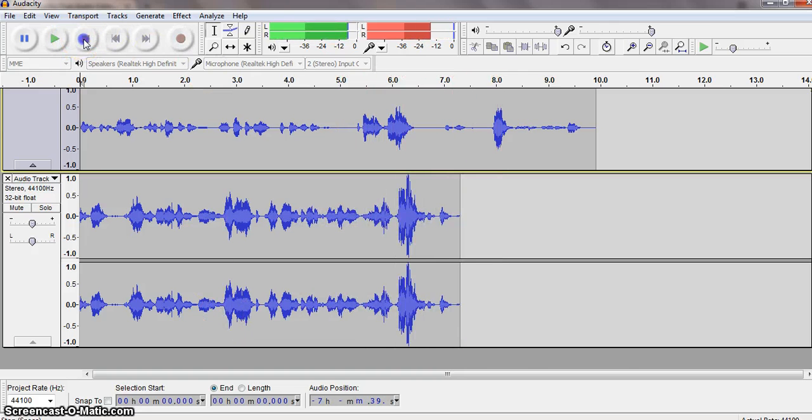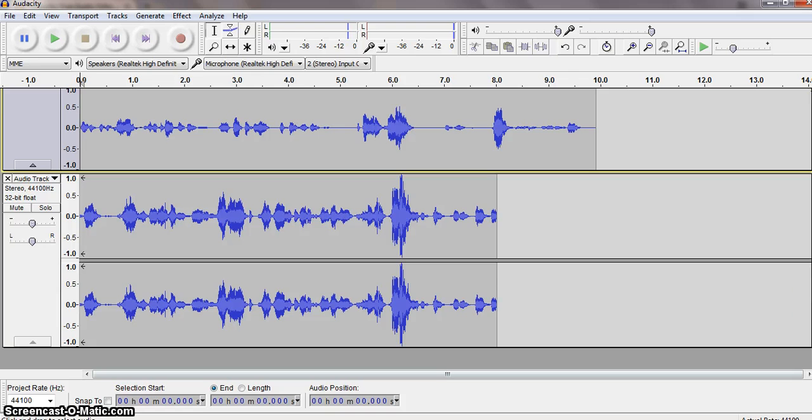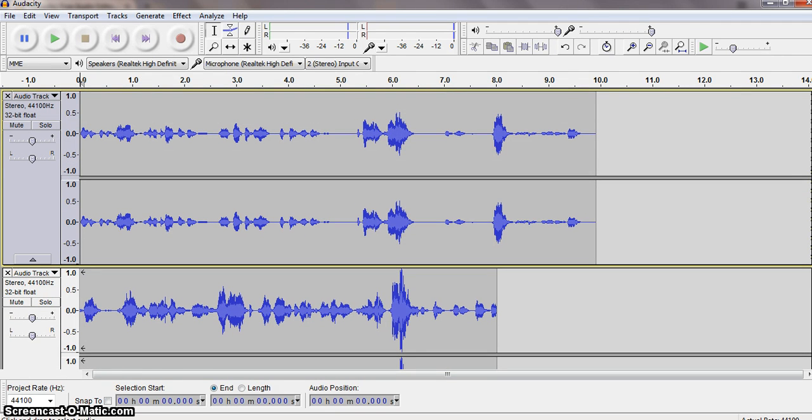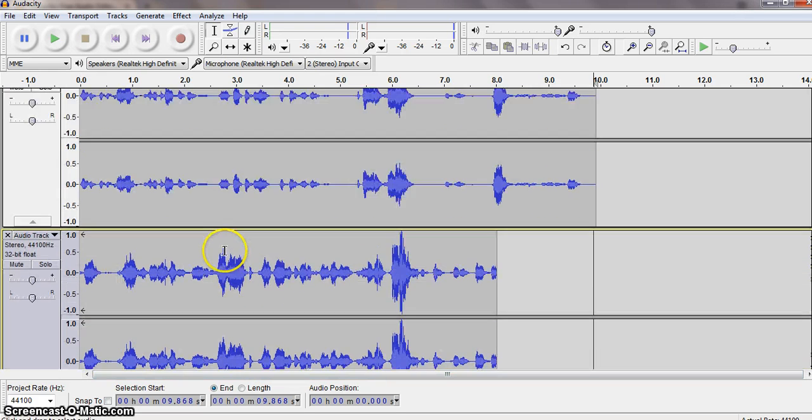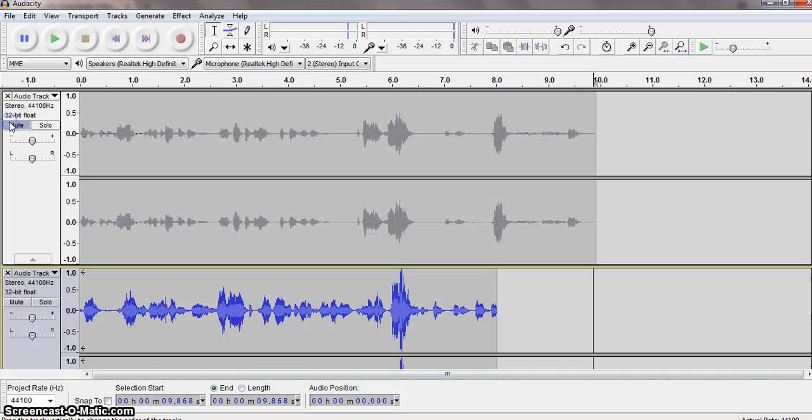I'm going to stop that one there, and I can go up to the top and notice that now I have two audio tracks. This is an audio track, and this is also an audio track. So I can choose to listen to either one. I can mute one if I want. I can solo one if I want.